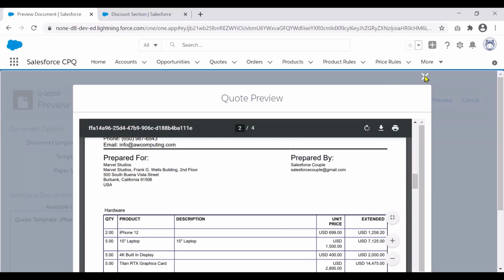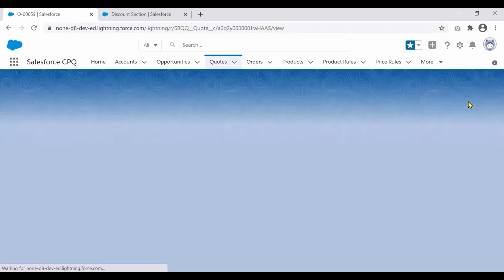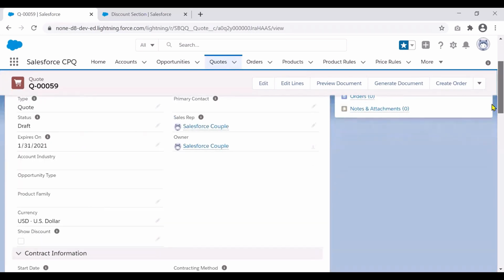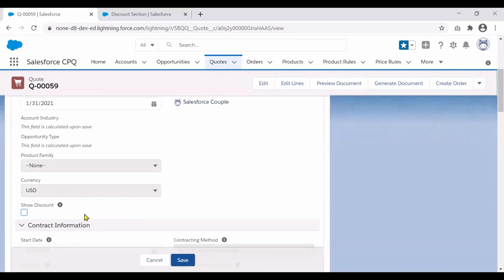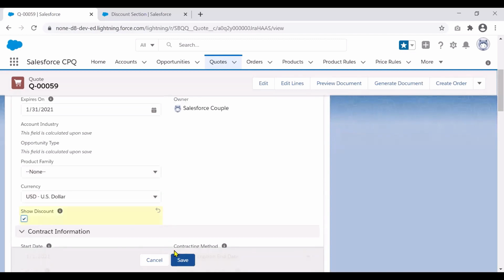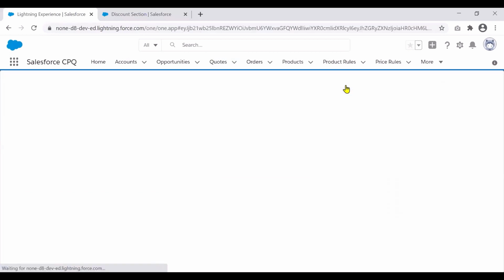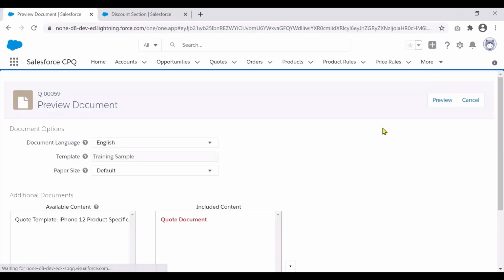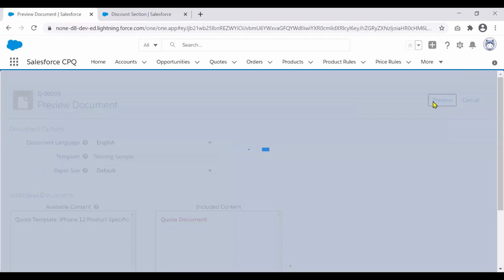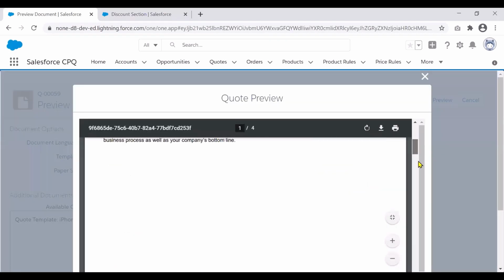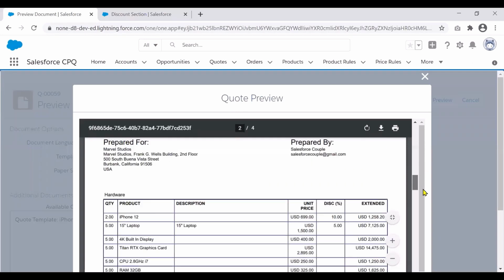So I'm going to quickly close this, cancel this, and show you what happens when I check this particular show discount field. So it's right here. I'm going to check this, and I'm going to click on save. And let's go ahead and preview document now. And let's see what we see here now. So if I scroll down, I should see a few things.